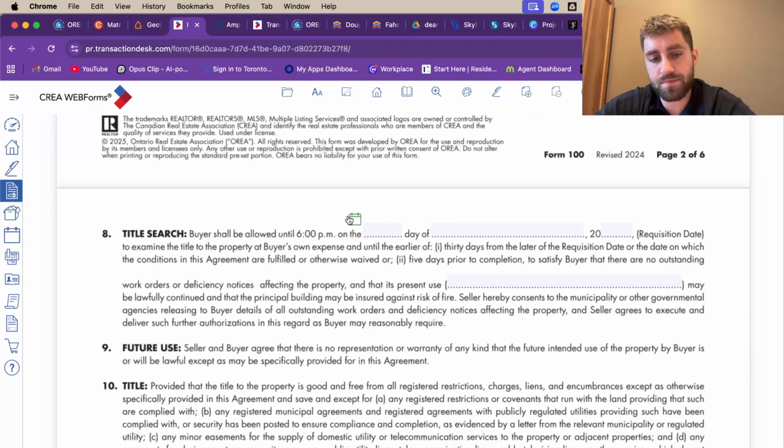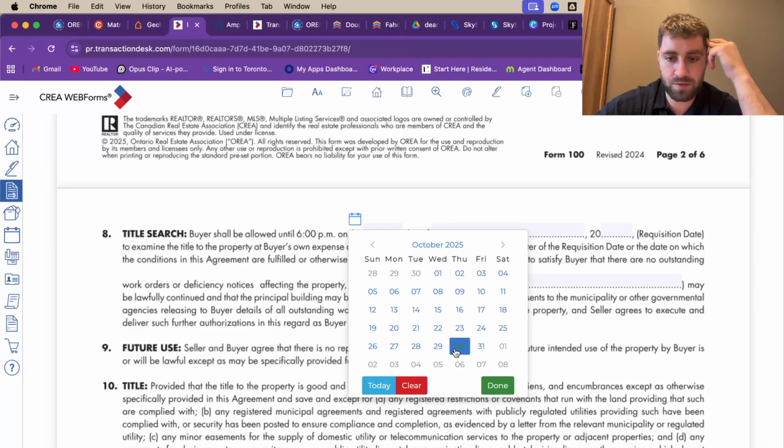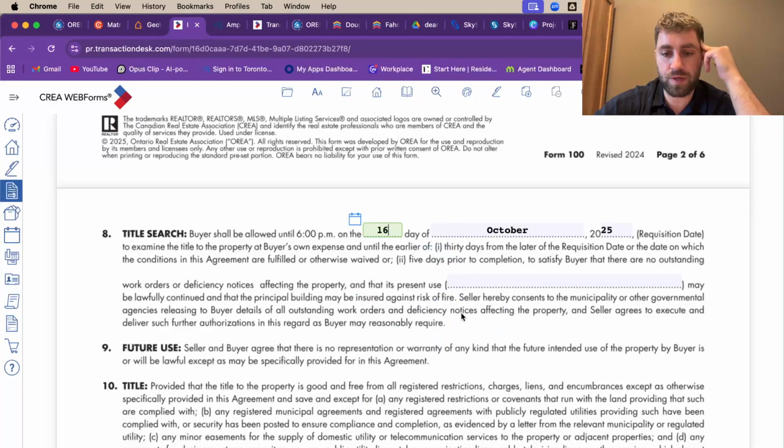Title search date. This is 2 weeks before closing. So let's say we had our closing of October 31st or October 30th, call it, because we want to close on a Thursday. So we would do 2 weeks before that. So that's the 16th of October. This is the requisition date. So your lawyer is sending a requisition to the seller's lawyer.